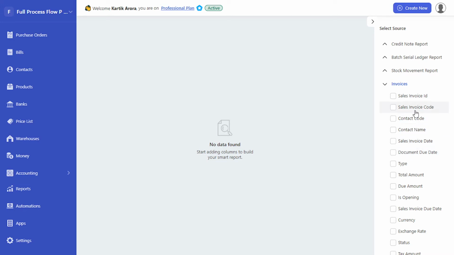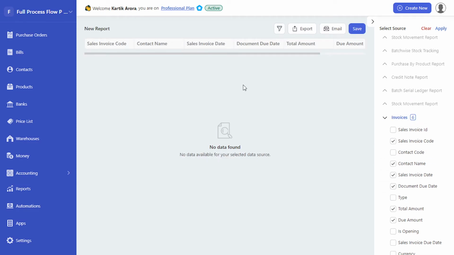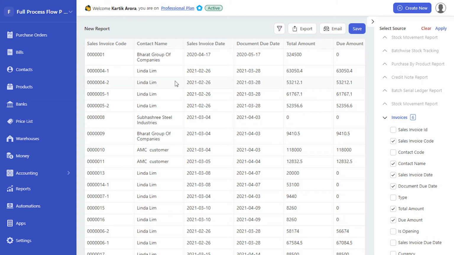So I can select the various columns. Let's say sales invoice code, the contact name, the invoice date, document due date, total amount and due amount. I click on apply and the report with the selected fields gets generated. You can export this, email this, or also filter this.